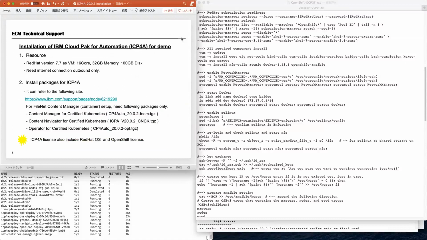At first, I will explain about resources. In this time, Red Hat version 7.7 is prepared, and the core count is 16, memory is 32 gigabytes, and disk is 100 gigabytes. And as a network requirement, you need an internet connection, outbound only.